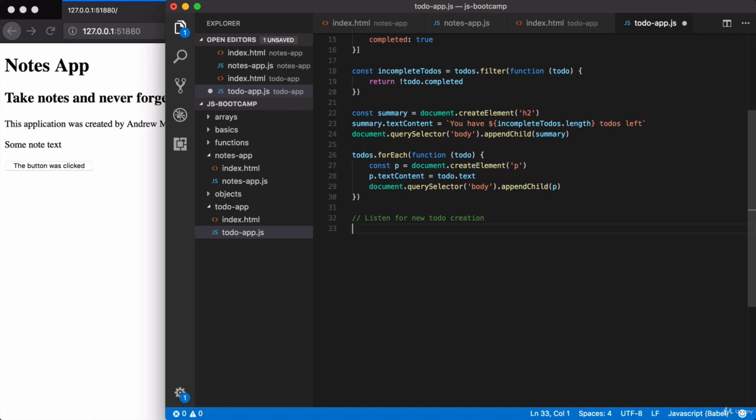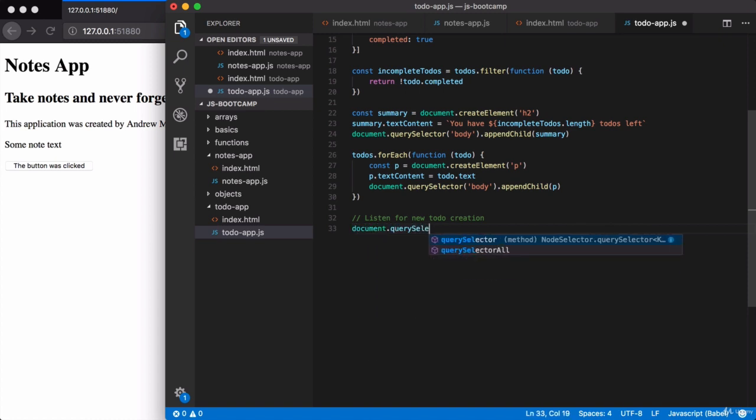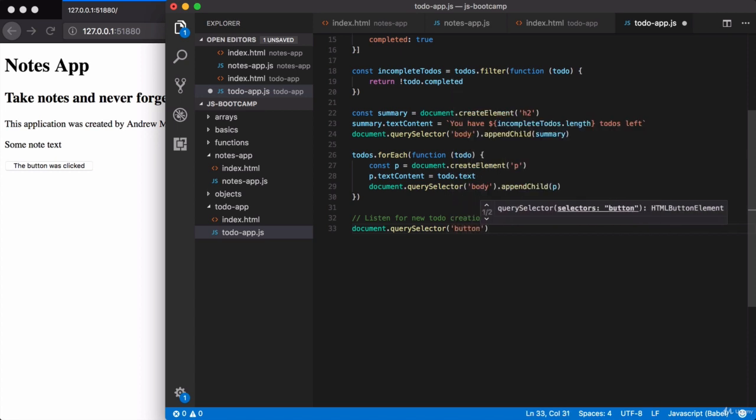Now, if you're asking, what if I have 5 buttons? How do I target a specific one? We'll talk about that in just a few videos as well. For now, though, document.querySelector is going to allow us to query for the first button we see.